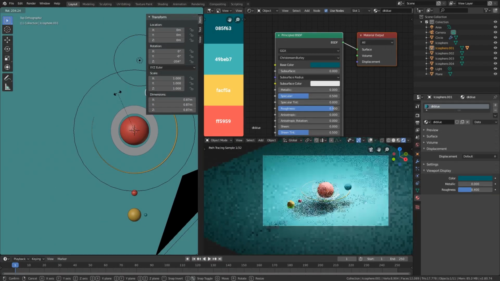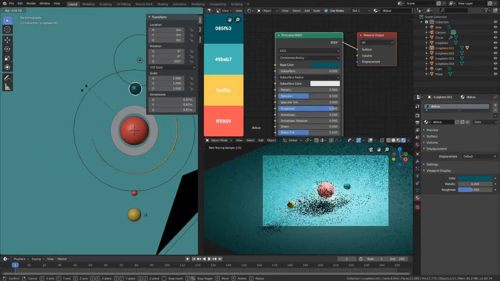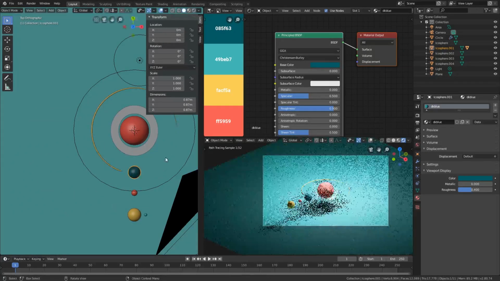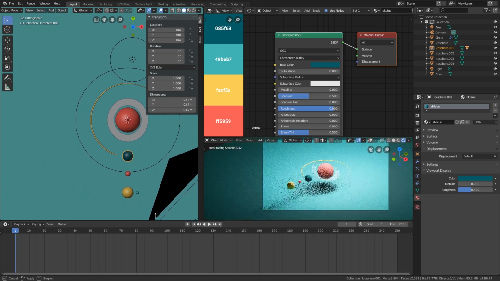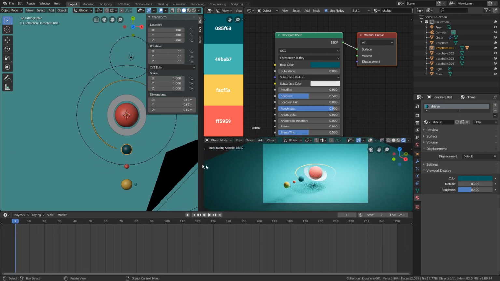Gosh, I just love that little trail. It's kind of like a 50s Astro style. I don't know. It's cool. I like it. That's why it's in the tutorial. Okay.